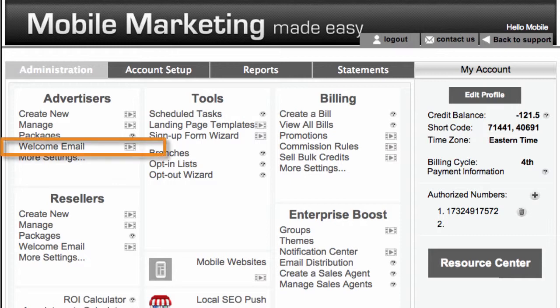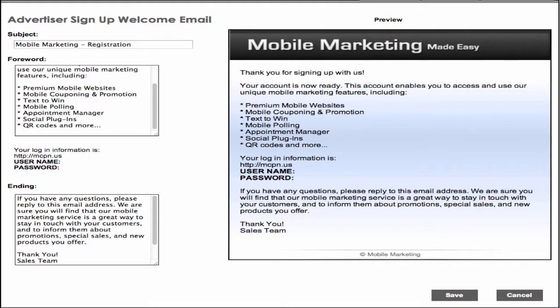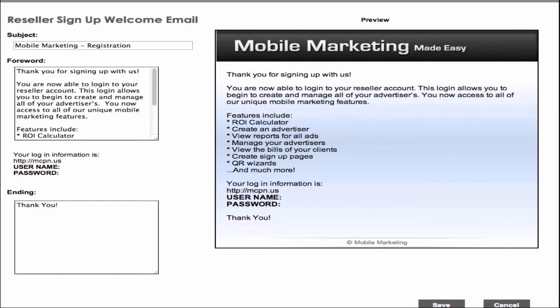From here, we'll go to welcome email. A welcome email is where you set up a new advertiser and you're sending them a nice welcome email from the system. So we have a default text for you. You can edit it. They get that when you create an account. Again, it comes with all your branding and everything. So you have a default email for advertisers and a default email for resellers.